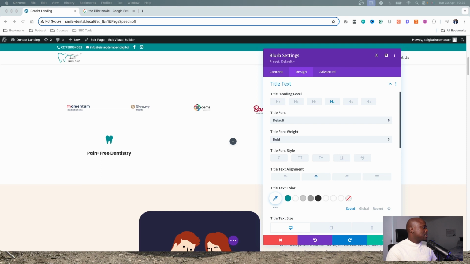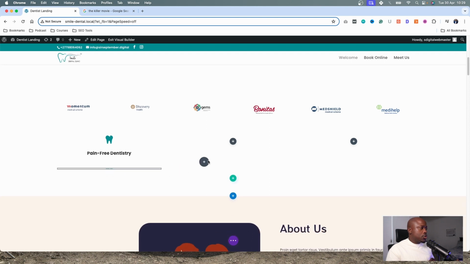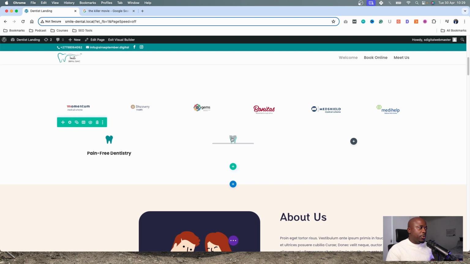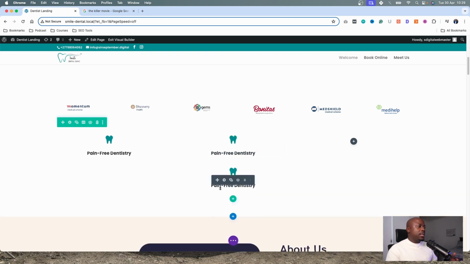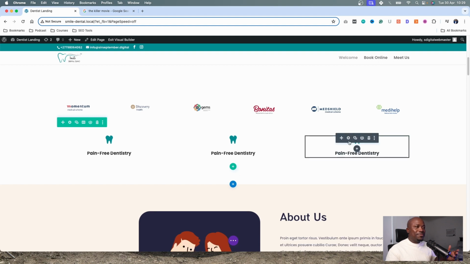Okay, great stuff. So the next thing I'm going to do now, I'm going to duplicate this. Instead of recreating these settings, I'm just going to duplicate this, change the text and icons like we did before, right? So I'm going to hover over it and click the duplicate module and drag it, just drag and drop it to this. Perfect. And do the same thing again, drag and drop to the third row. Perfect.